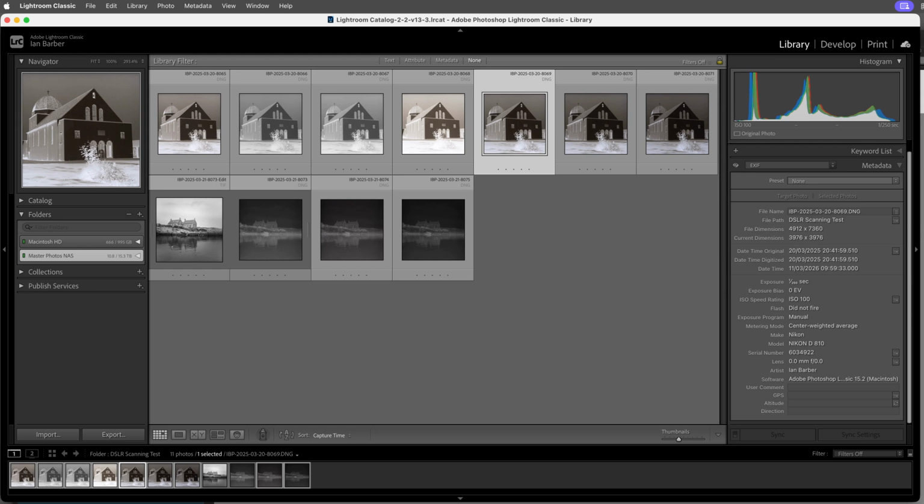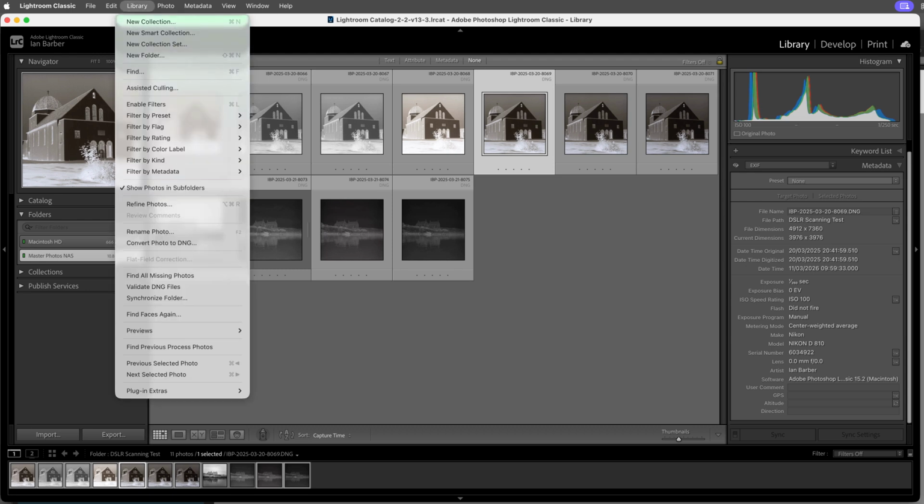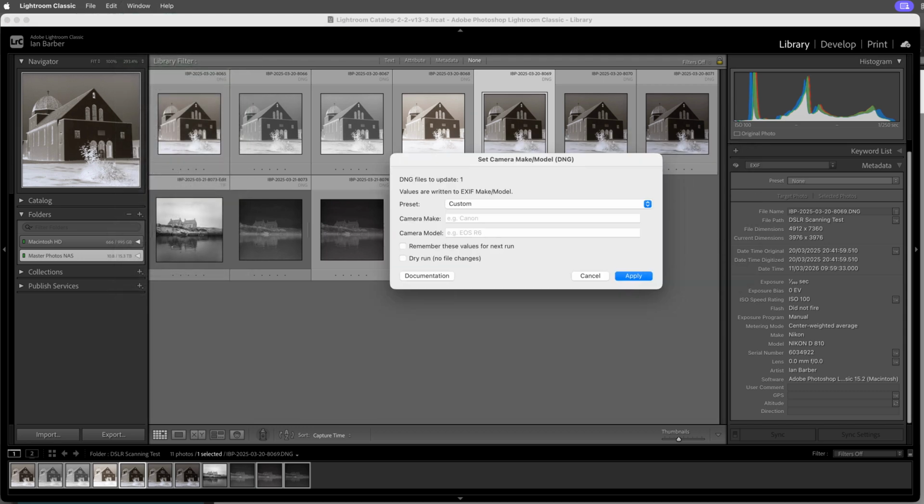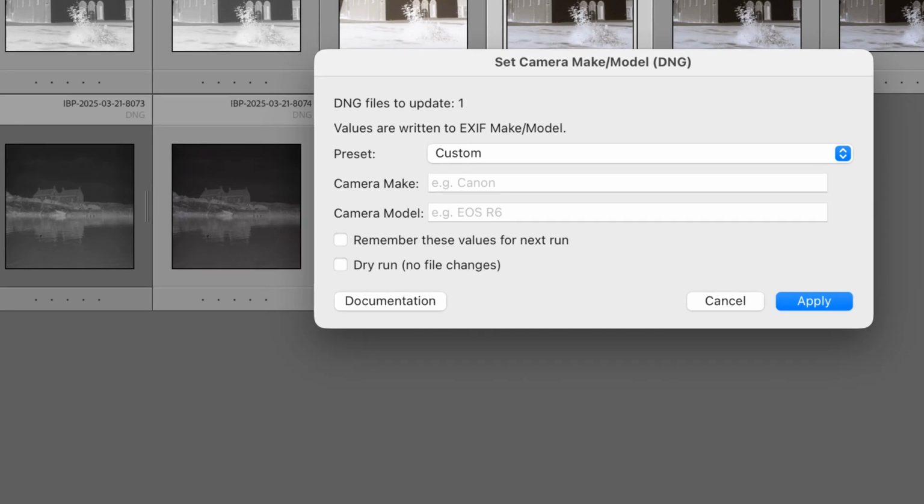So let's now bring up the plugin and we can change the information within these images. In Lightroom, go to the Library menu at the top, come all the way down to the bottom, and it says Plugin Extras. So I'm going to choose the plugin. The greyed out one is just the name of the plugin itself, so we want the one below it. That opens up the plugin interface.